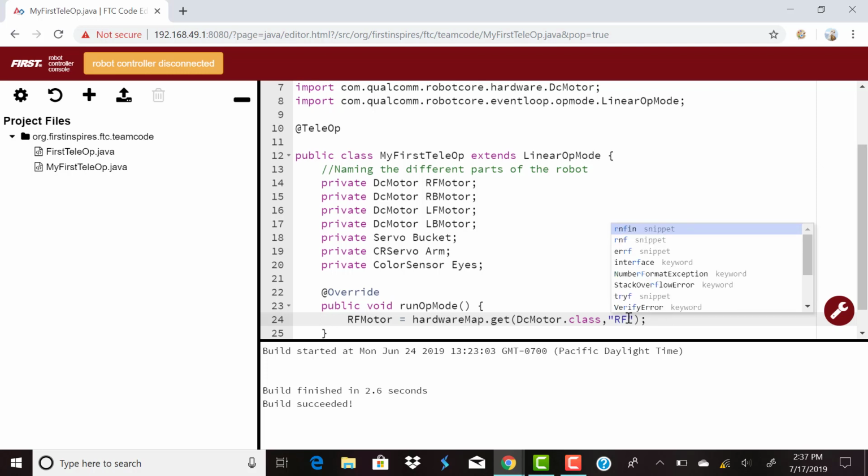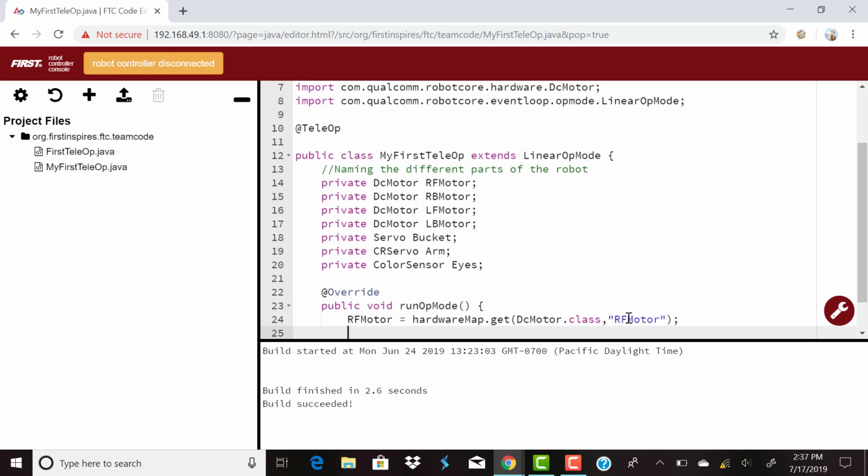But let's say we've configured it as RF motor. Personally, I find that this makes things a lot easier because you're not having two different names between the phone and the program. So when you're referencing things in the program, you'll know that if you have to change any configuration in the phone, then it's the same name. So the next thing we're going to do is basically do the same thing for all our other parts of our robot, our DC motors, our servos, and our color sensor.